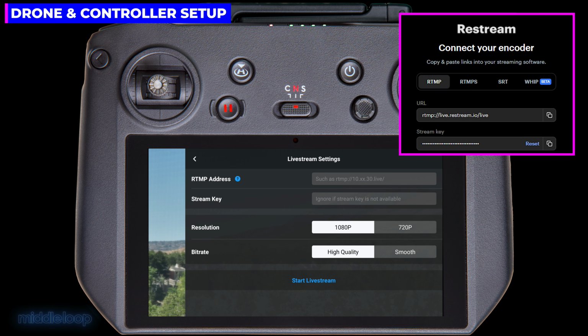However, there is still a trick to it. For RTMP address, use the value from the URL field in Restream. Here's the trick. You must add an additional forward slash to the end of the address. No spaces, just a forward slash. For Stream Key, use the value from the Stream Key field on Restream.